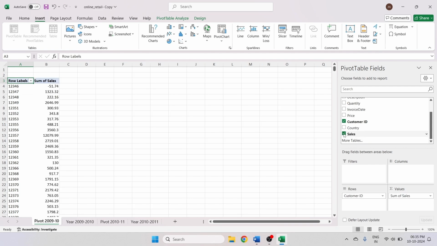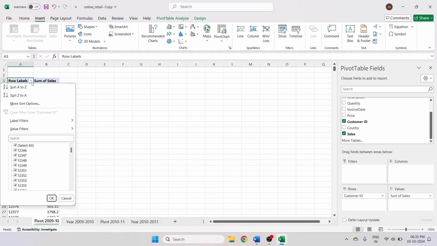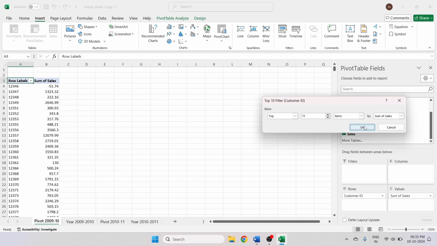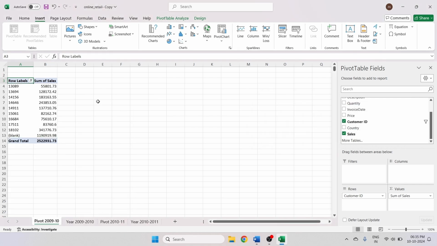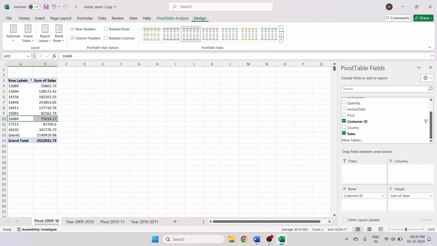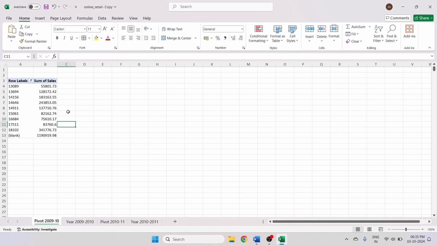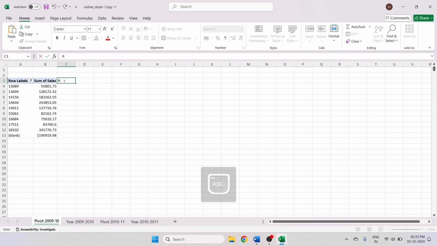Total spending is sales, sum of sales is total spending, and we need only the top 10 data based on sum of sales, meaning total spending. So this is the top 10 data, and I want to remove the grand total. So go to the Design section and turn off the grand total. Now this is spending. Give rank: create a new column called ranking.